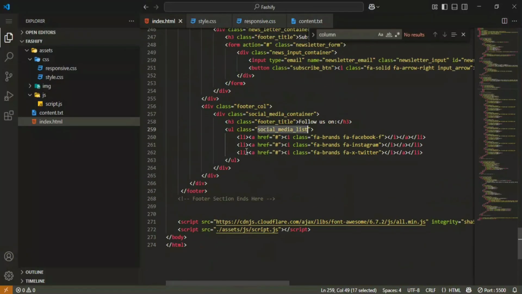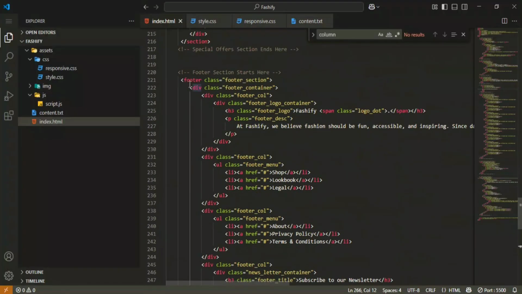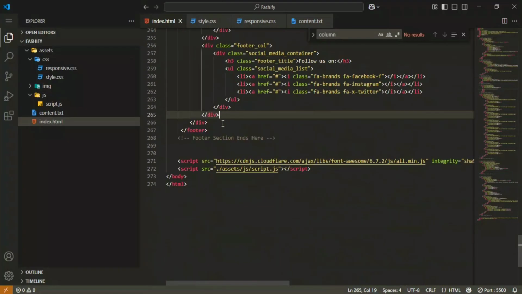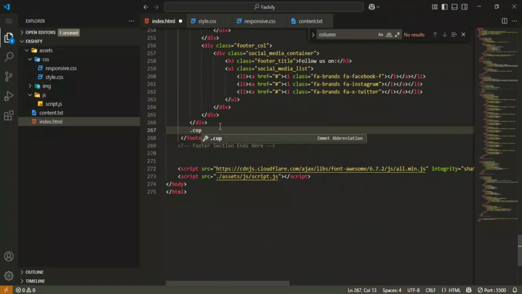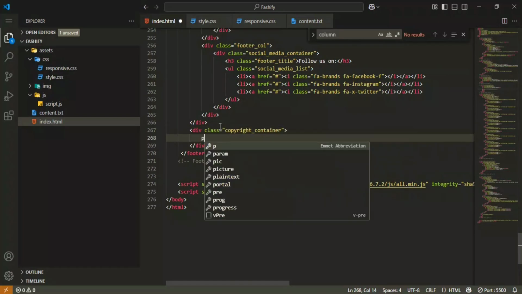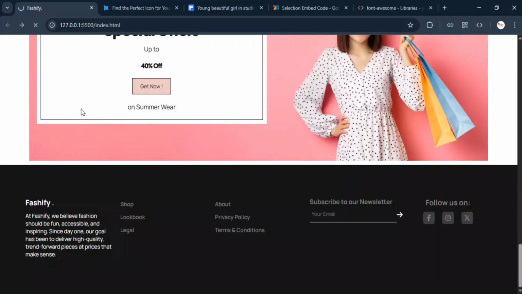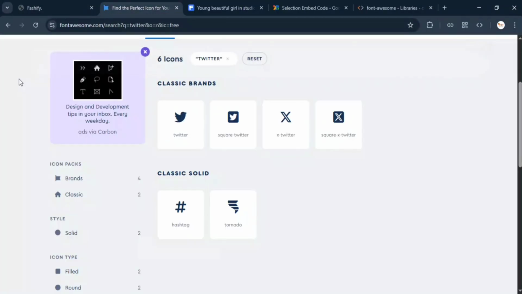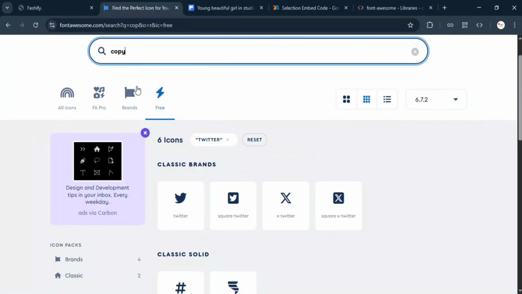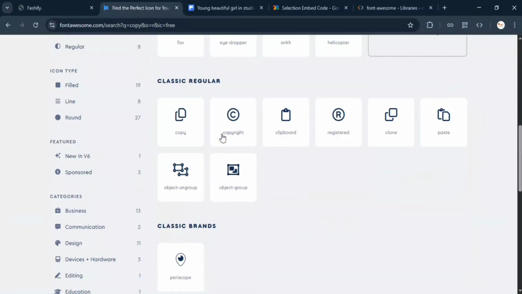Then I'm going to add a copyright container. Inside that container I'm going to give a copyright text. Copyright text. Write simple.